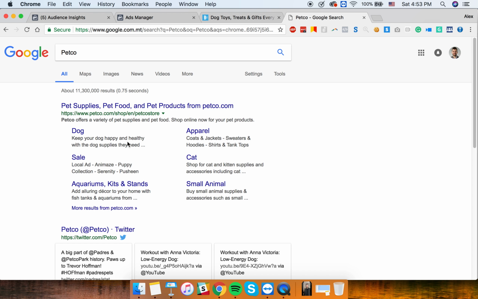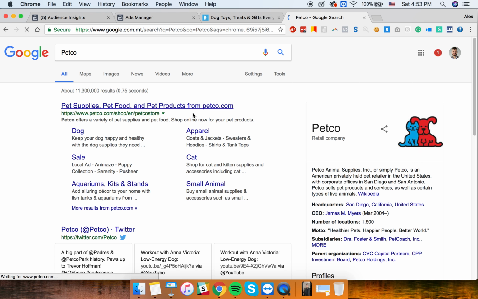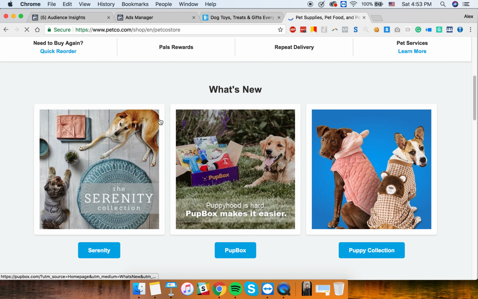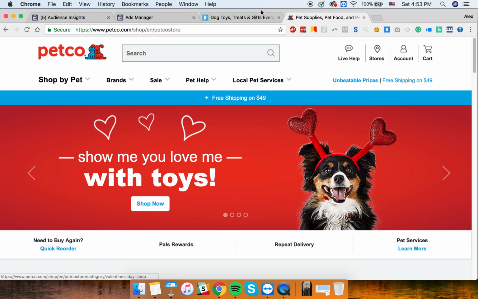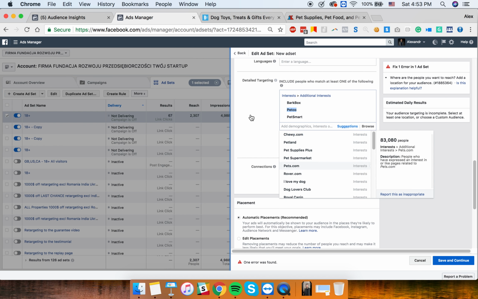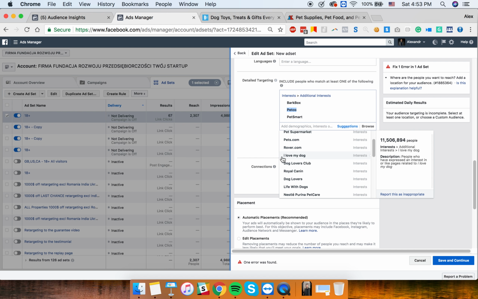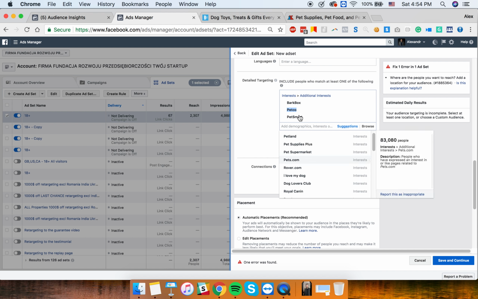Another one, Petco. They also sell stuff online, e-commerce stuff. These are good ideas to start with, because if you go below, you can see, for example, an "I love my dog" page. It's not necessarily bad, but people who follow this page may not necessarily have dogs, and with BarkBox, they're likely to have more buyer behavior, or Petco or PetSmart, because they like those stores, and people go to stores, they usually buy stuff.